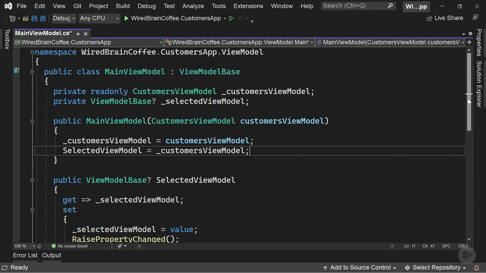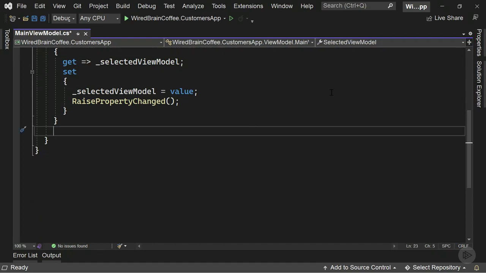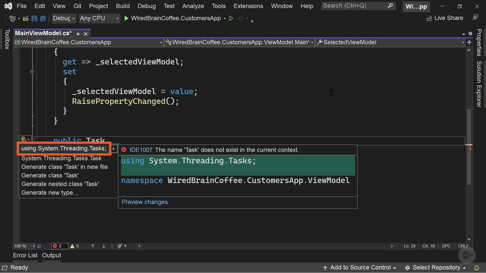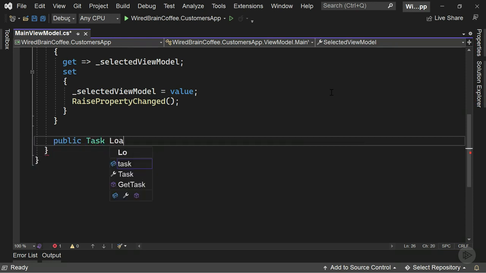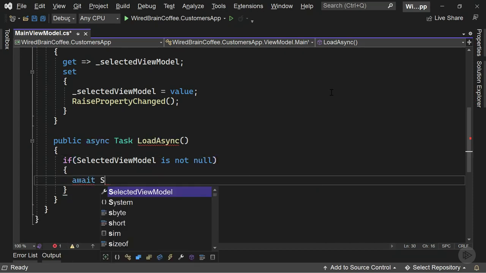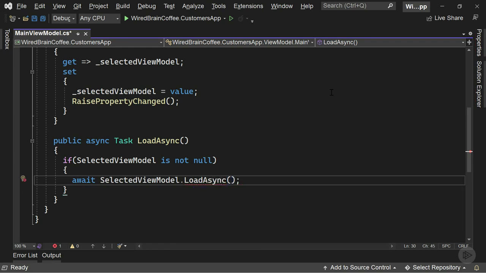Beside the constructor and the SelectedViewModel property, you also need a LoadAsync method in the main view model. So let's define a public method that returns a Task. I press Ctrl+. to add a using for System.Threading.Tasks, and let's call the method LoadAsync. Now in this method, let's check if the SelectedViewModel is not null, and if that's the case, let's call a LoadAsync method on the SelectedViewModel.